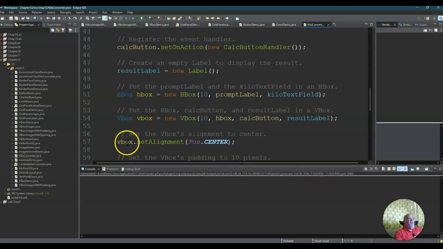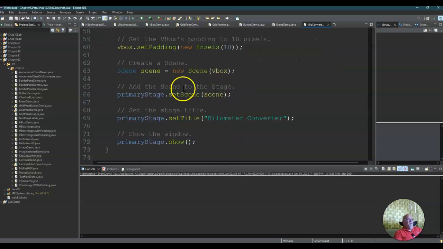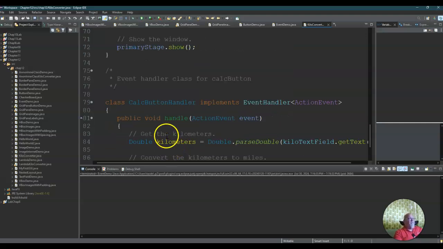I'm going to set the VBox alignment to position center. I'm going to set the padding around the VBox, so padding around the VBox is going to be 10. I'm going to put my VBox in the scene. Now my HBox is inside the VBox. I put the scene inside the primary stage, and I set the title to kilometer converter, and I do the show. Down here for my event handler, I'm calling it calc button handler.